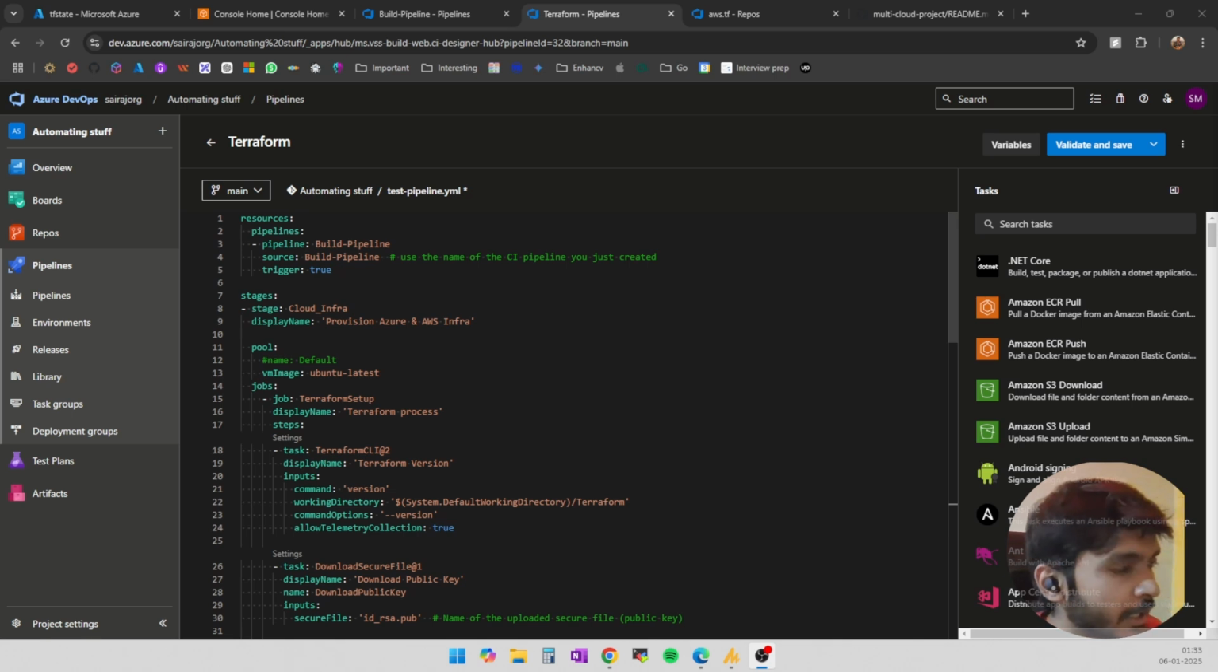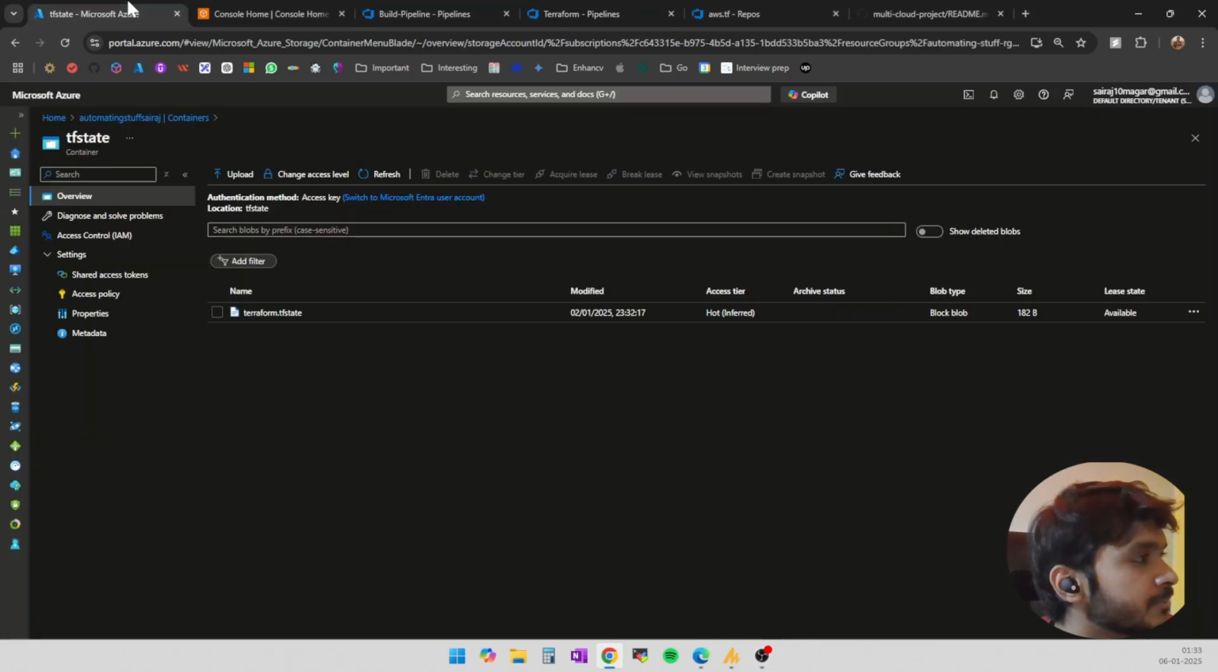Before I start explaining the code, I'd like to quickly walk you through our remote state file, which is stored in Azure. I created a container and a blob storage, and I have created this blob, terraform.tfstate, which is going to be a remote shared state file, a single source of truth for the infrastructure which will be provisioned after the Terraform script runs successfully.